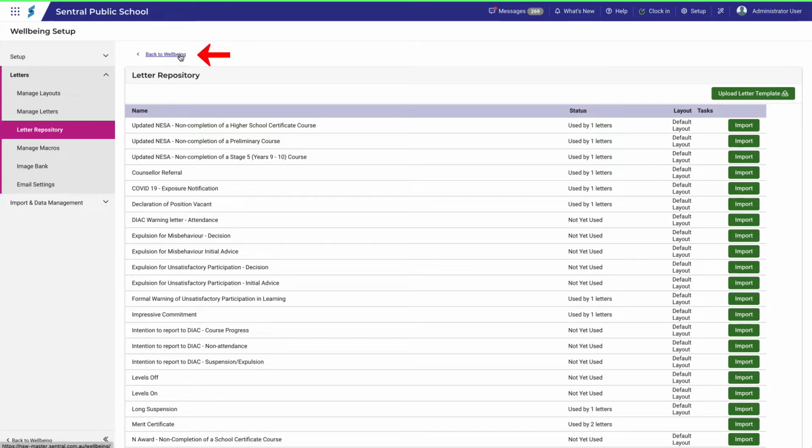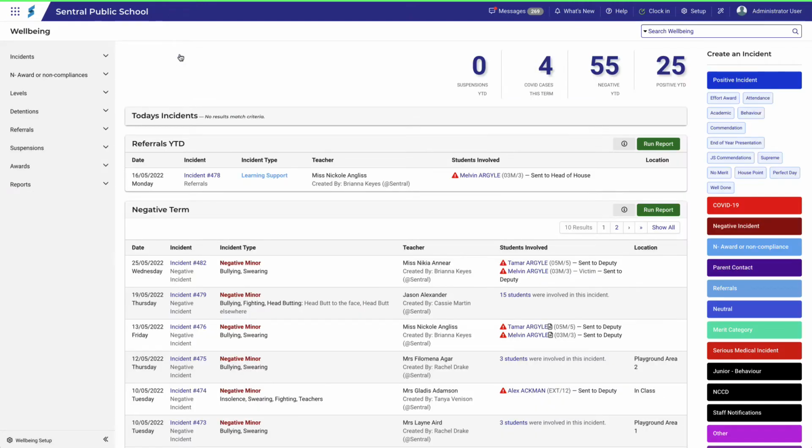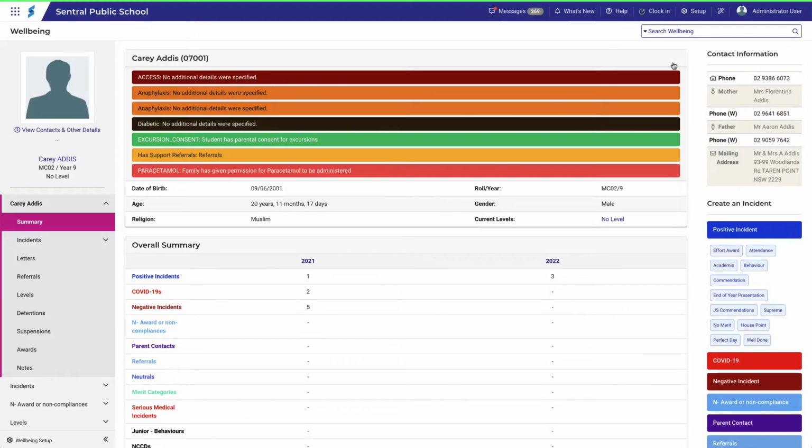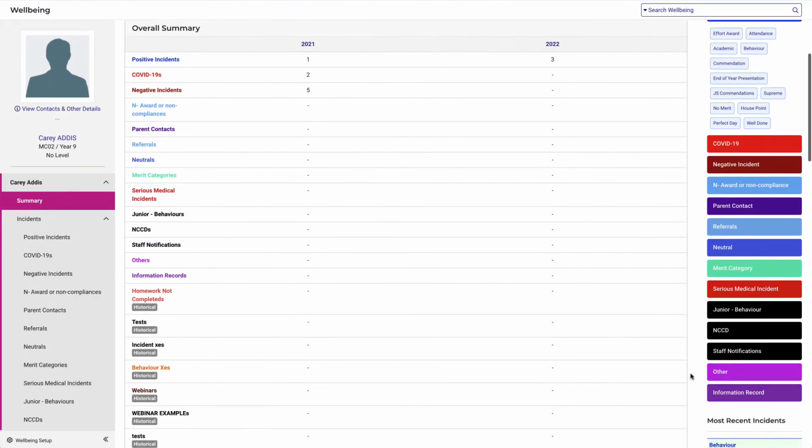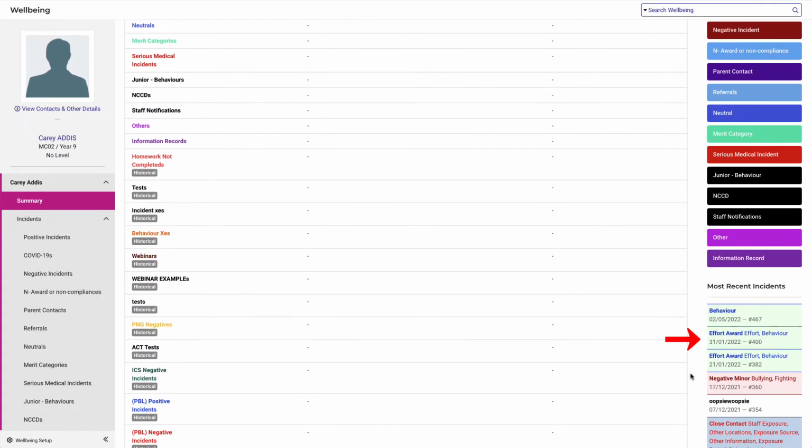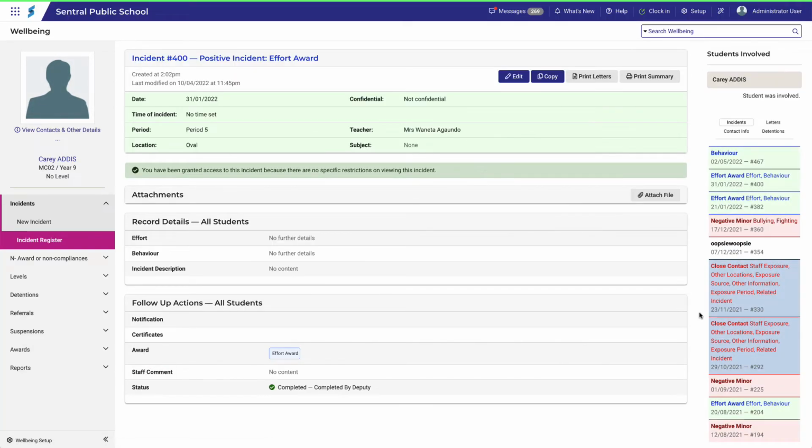Navigate back to Wellbeing. Let's say we know an incident has occurred and we'd like to send a letter about it. Search for the student that relates to the incident. We can search for the incident by type on the left, or alternatively, we can search for the most recent incidents which are listed down here on the right. Let's choose this one. The incident details become visible, and we can review the details. We could even edit them if there was new information.